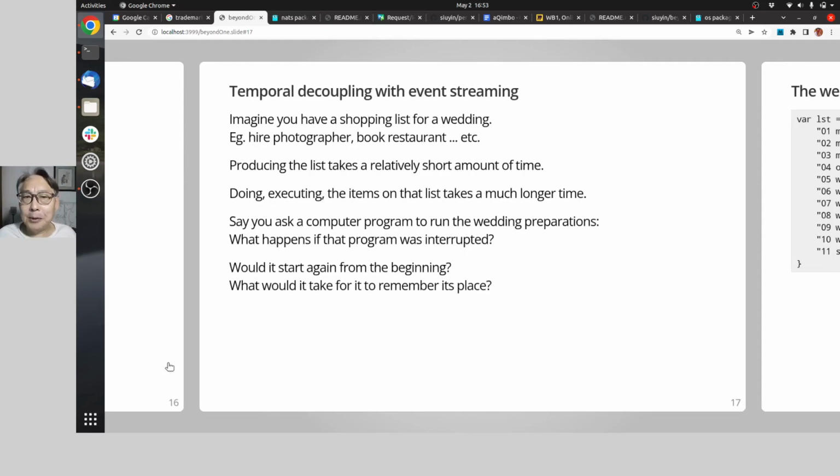So, temporal decoupling, that's what event streaming offers you. Let's say you have a shopping list, a to-do list for a wedding, like hire a photographer, book a restaurant, and so on and so forth. Defining the list takes quite a short amount of time, but actually doing the items on that wedding planning list takes much, much longer.